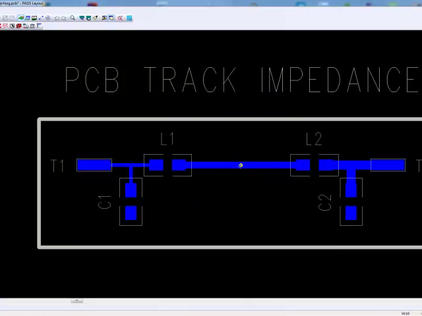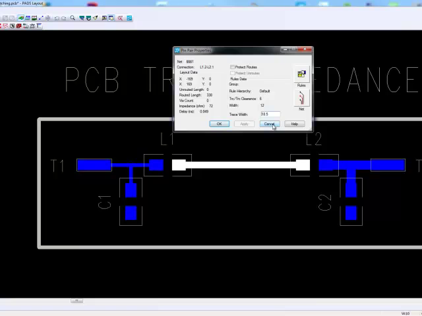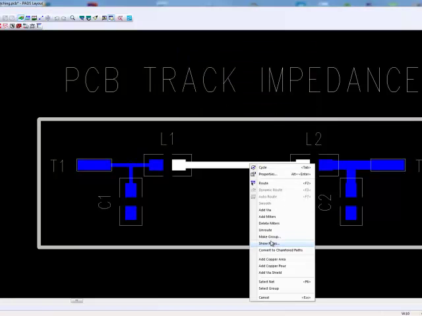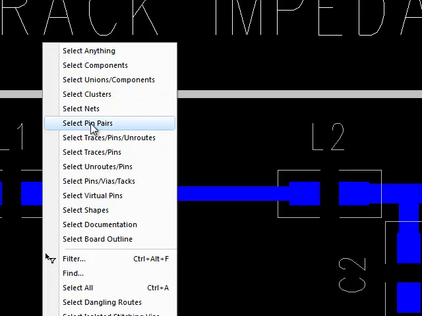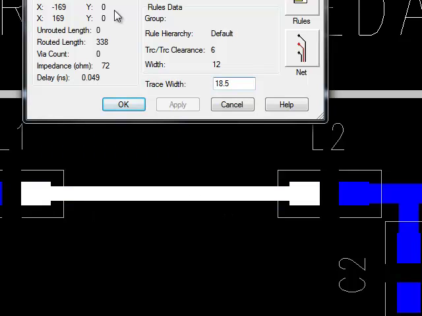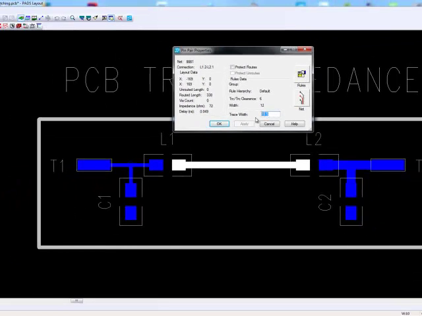And if we go up here and double click the trace, and just so you know, I am set to select pin pairs right now. So if I right click and hit select pin pairs, and I double click the trace, what comes up is an impedance of 72 ohms. Now 72 ohms is what I'm seeing at a trace width of 18.5.